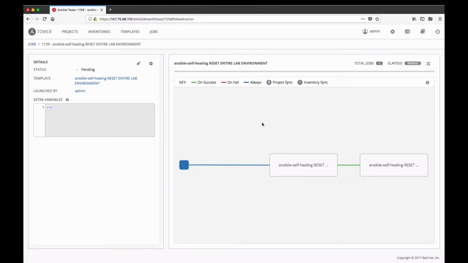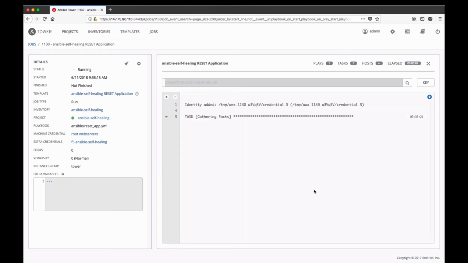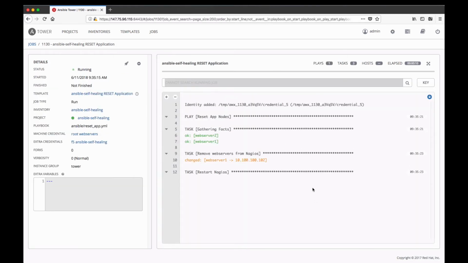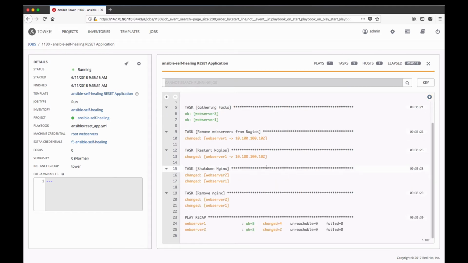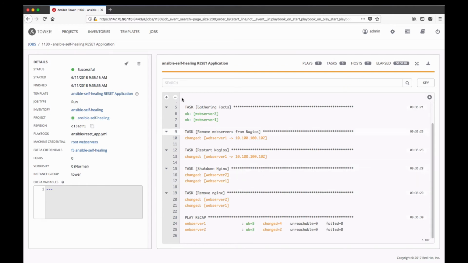So we're going to kick off the reset lab job here. It's a workflow template, so it's going to kick off two different playbooks. The first one we're going to do is remove all the application configuration. This pertains to the web servers, the F5 configuration, and the monitoring platforms.